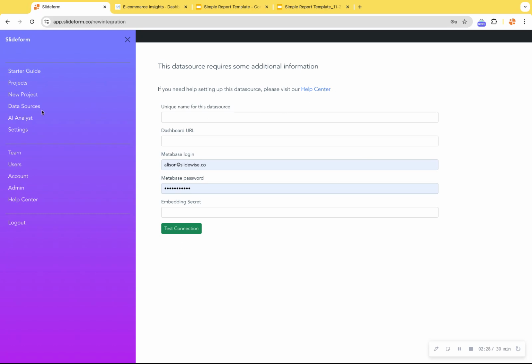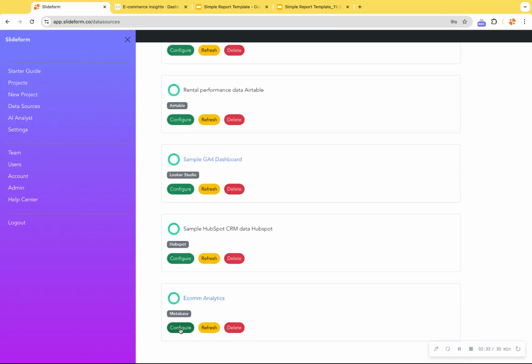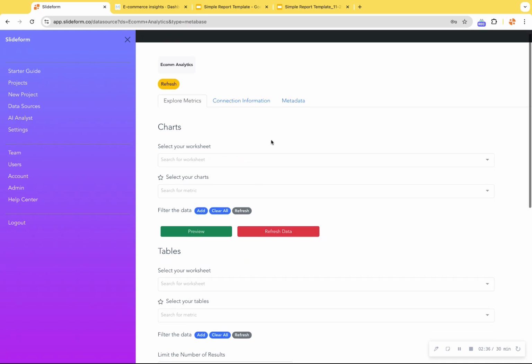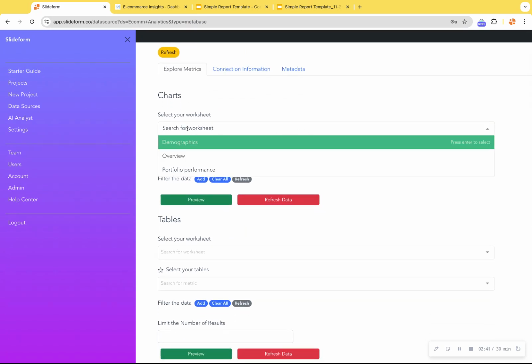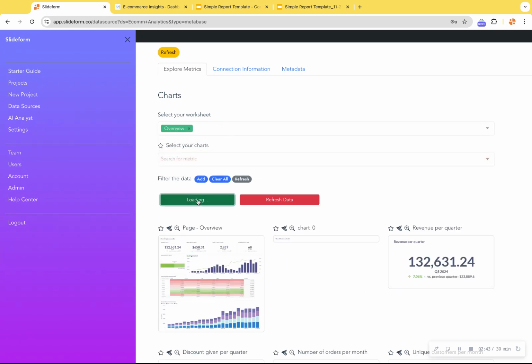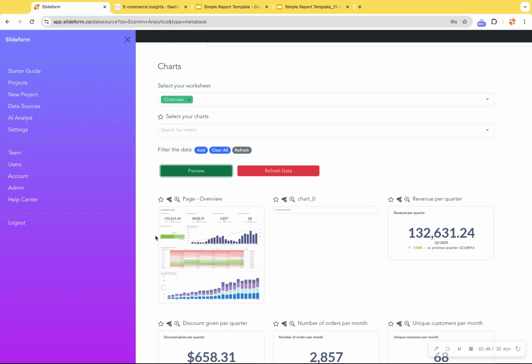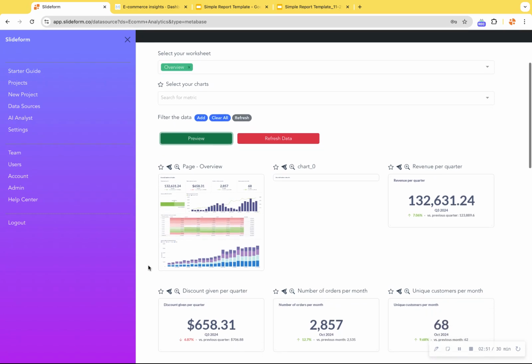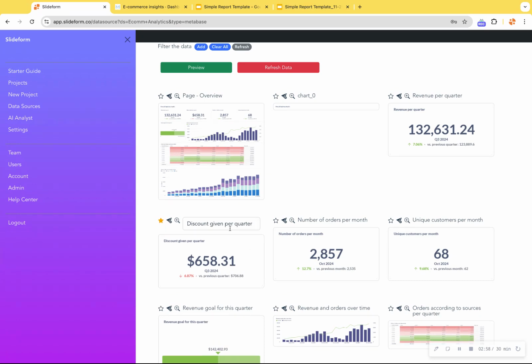Now once this data source is set up, I have an example already here. Once you click Configure, you'll be able to see your data source as it's been captured by Slideform. So for example, if I wanted to preview all the charts that have been captured and send them on over to my slide deck, I can see that preview here. To favorite one of these charts to use later, I click the star, and I can also rename the charts to give them more informative names I can use for the mapping.